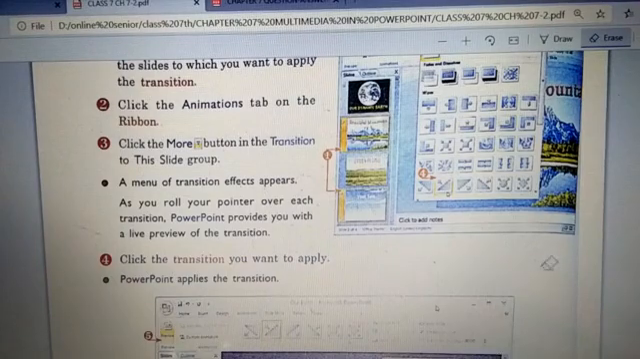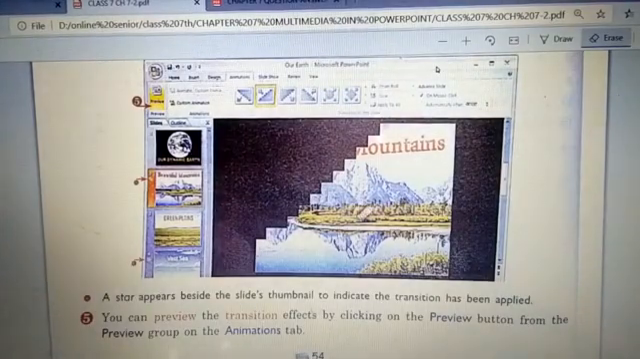Then PowerPoint applies the transition. PowerPoint applies the transition like this. You can show a star appears beside the slide thumbnail to indicate the transition has been applied. See, a star will be, it would be very clear in your book. 2 stars are here, like this has been allotted a slide transition effect. Okay, then step 5, you can preview the transition effect by clicking on the preview button from the preview group of the animation tab.